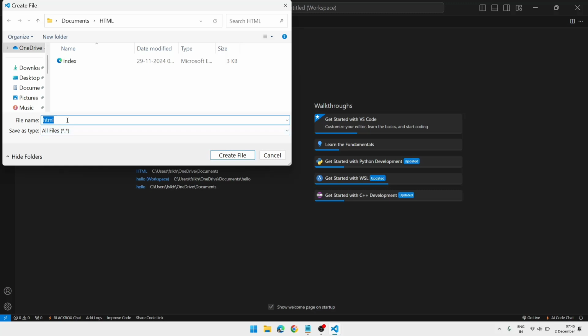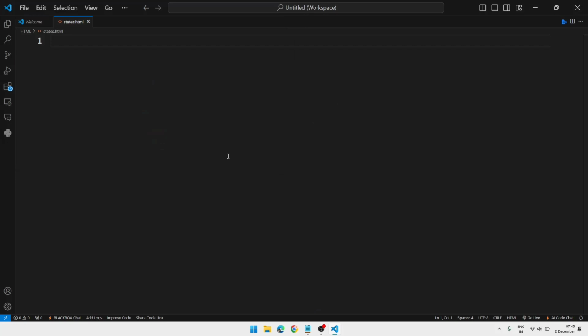So here I am giving the file name as states.html. While you are saving, after the file name don't give any spaces, directly full stop, and after that no spaces, directly html, then only you can use it. So I am saving the file.